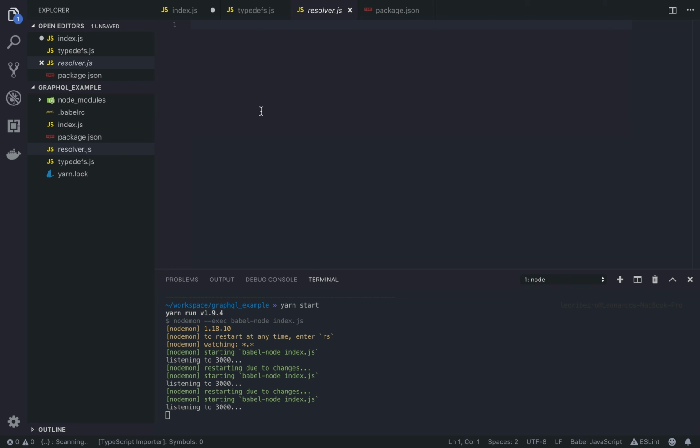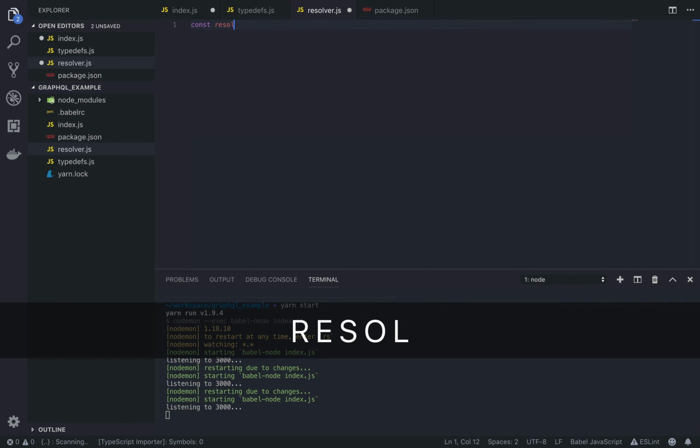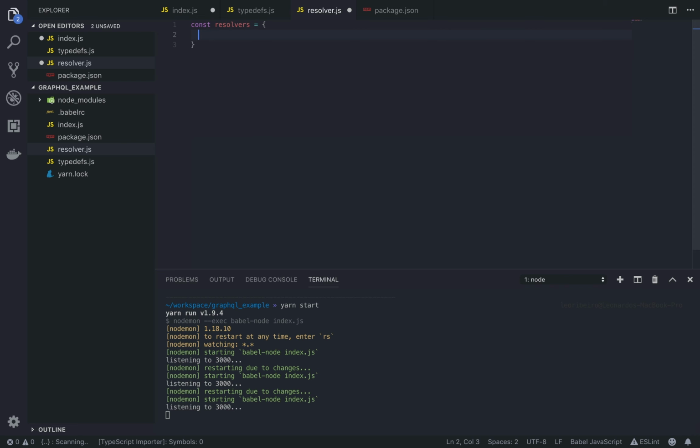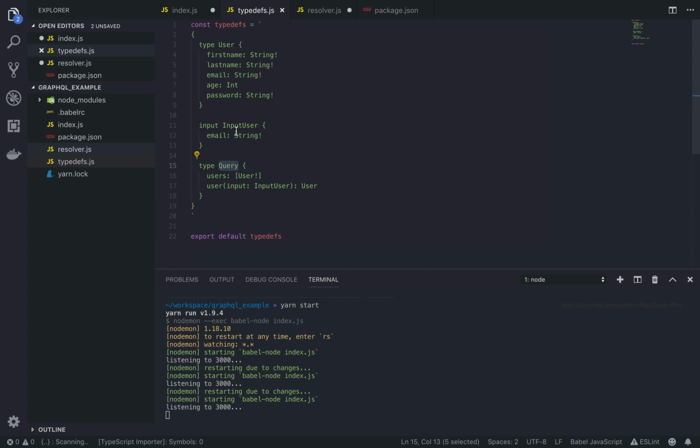And now we're going to create our resolvers here. And the first thing that we have to remember is that resolvers should have the same shape as the type definition. So for instance, Query here, and inside of this Query we have users and user. So this is the type of shape that we should have there. You don't have to worry about input and other type definitions that work like a model. Only the Query, Mutation, and Subscription types.